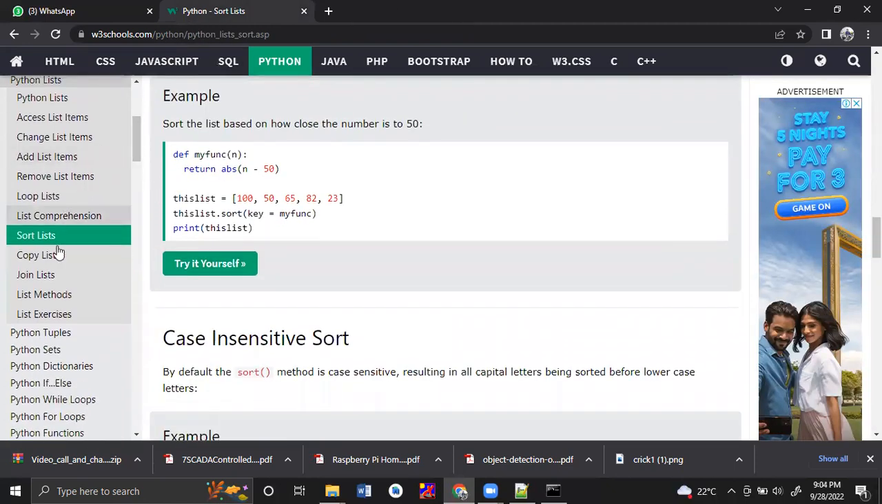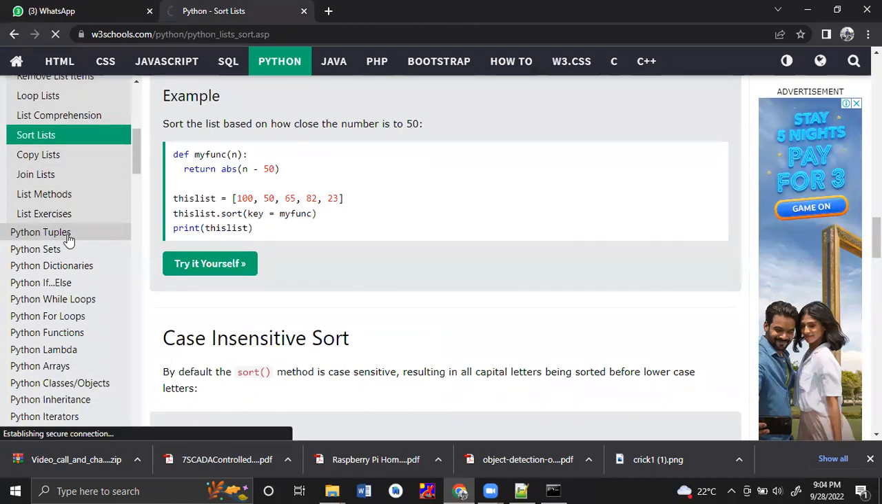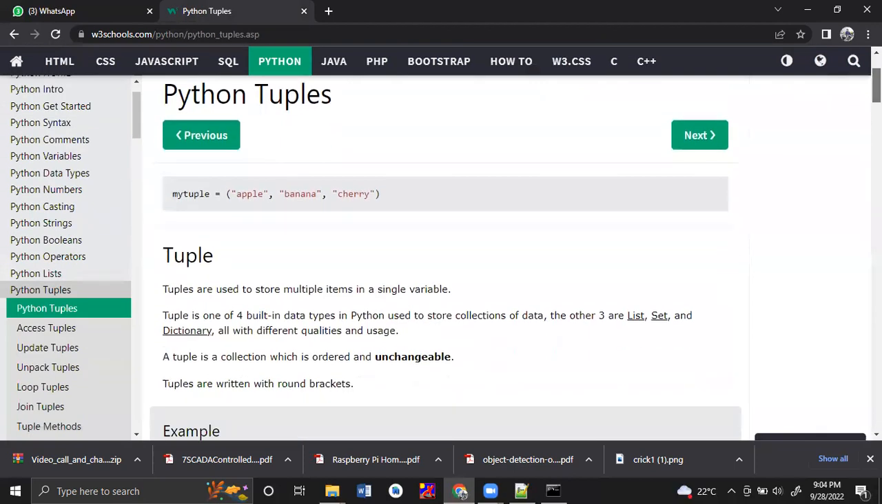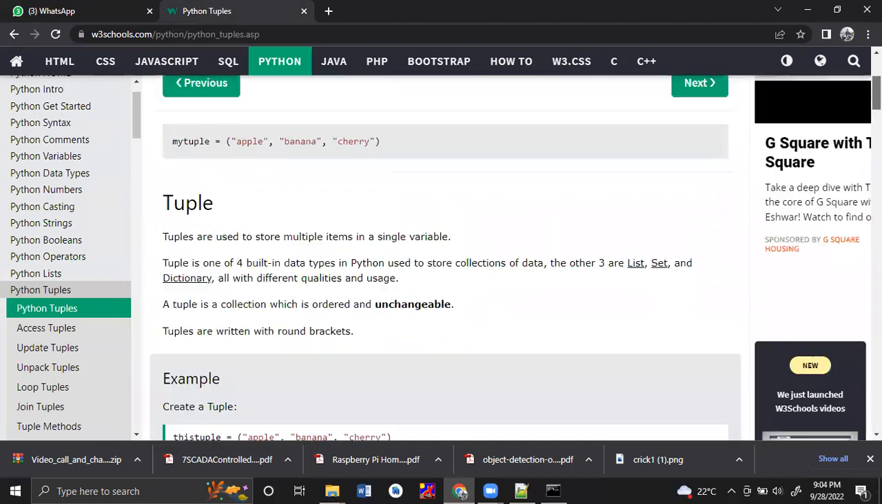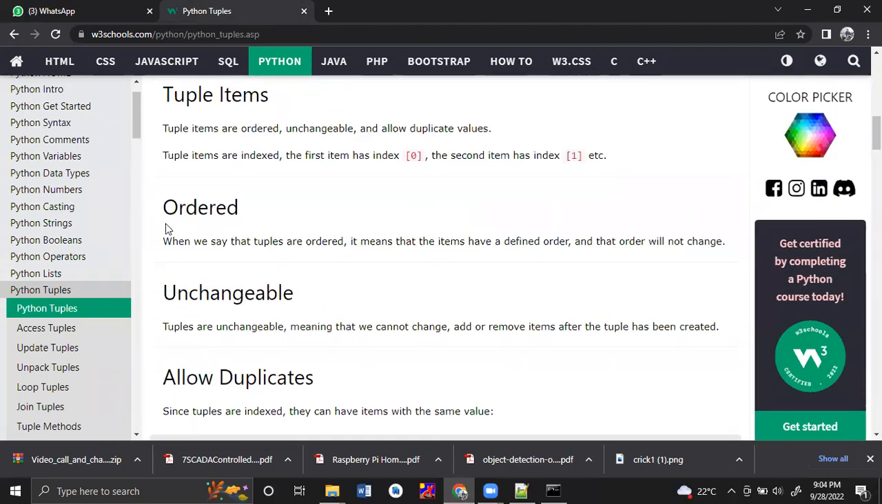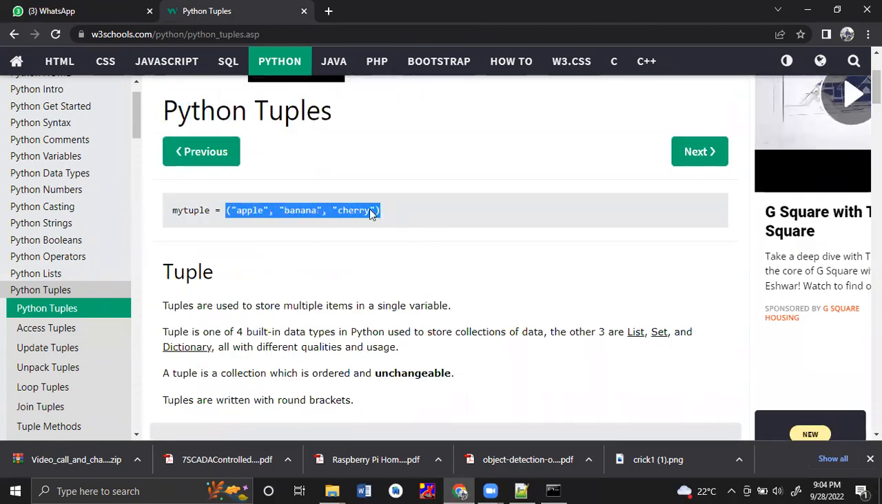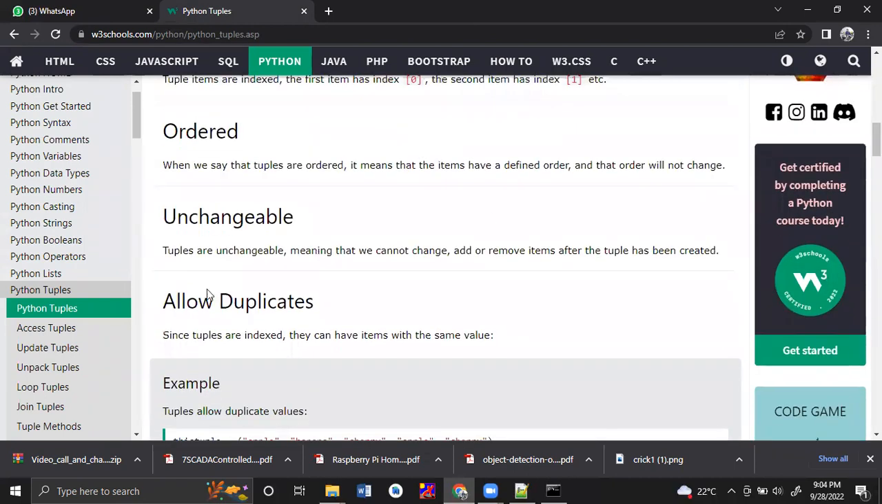Okay, this is the list we have. Yesterday we went through all these things. We were just checking the tuples. In tuples, we can't do all the operations like on a list, because tuples are ordered. When we say tuples are ordered, it means the items have a defined order. Whatever order it is defined in, it will stay in the same order. We can't change it.